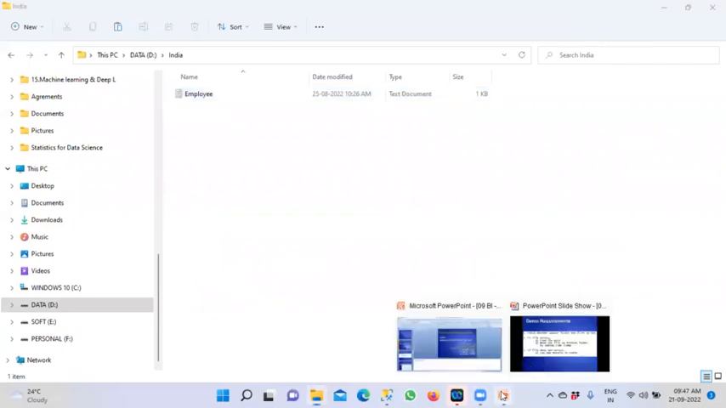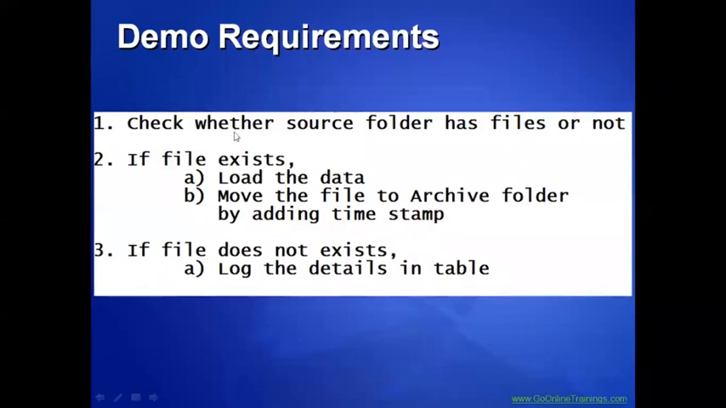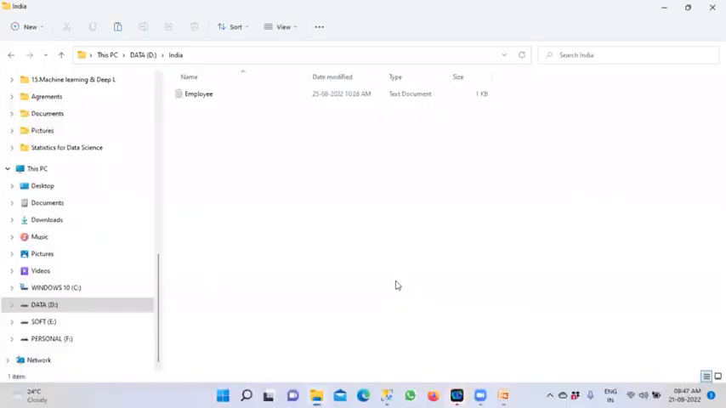Now, the requirement is to check whether the source folder has files or not. If the file exists, load the data from that file and move the file to the archive folder by adding a timestamp. If the file does not exist, log the details to a log table. So they're saying that every month or every week, you will get data. The file name is called employee or sales table. Some file you will get.